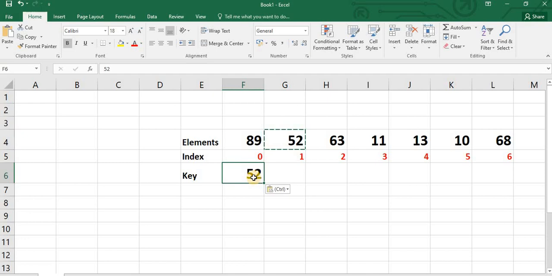Now compare 52 to its predecessor. What is the predecessor of 52? That is 89. So 52 is less than 89. Yes. And before it you have no element, so this is the proper position. Now this element will be shifted here and the 52 will be placed here. Okay. So the next key element will be 63.